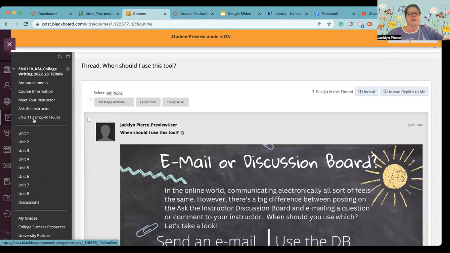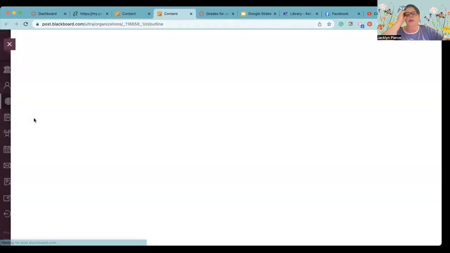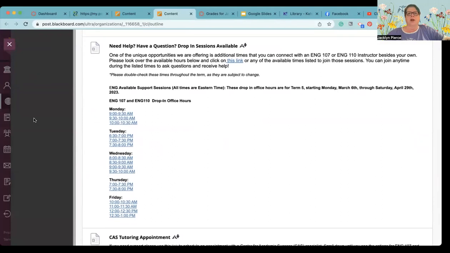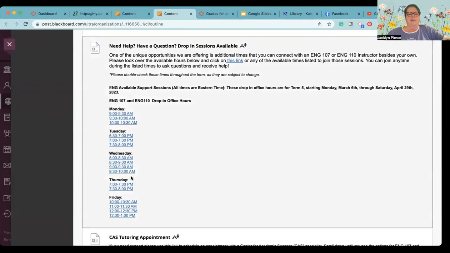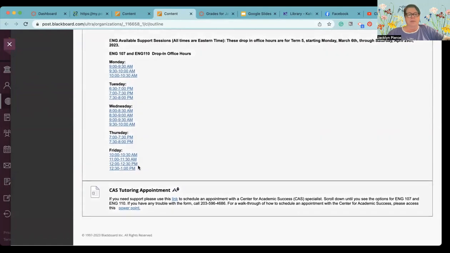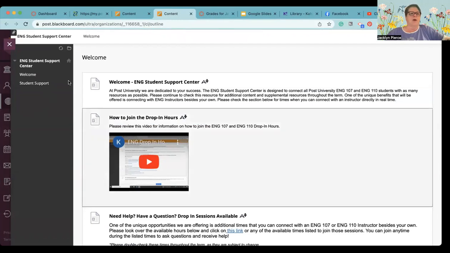The last thing up here at the top is the English drop-in hours. That is when individual faculty are in a Teams meeting and you can click in and get help. So these are set up for Monday through Friday. Some have morning hours, some have evening hours. So there's usually a time when everybody can make it, but these are the support sessions. You also can make an appointment with tutoring. So there are several ways that you can get help.